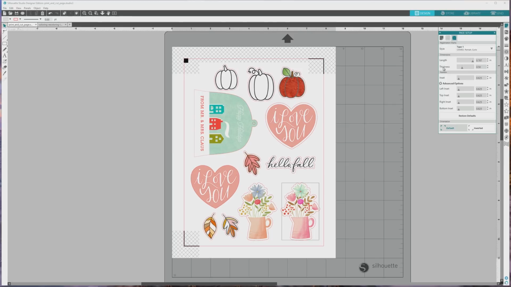Next, if you know that your printer tends to print on the light side and you're having problems with your machine registering a page for print and cut, you may want to increase either the length and/or the thickness of your registration marks. You can do this in the registration mark window in the Dimensions section. I'll just click the Restore Defaults button here since I don't have issues with the registration marks printing too light.